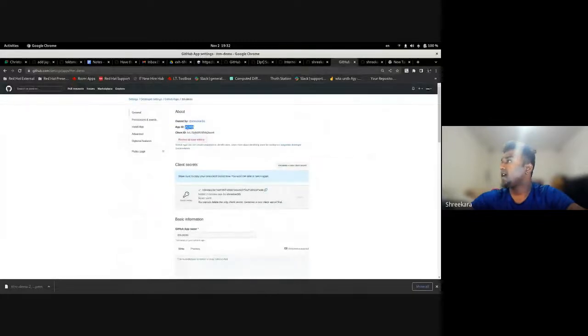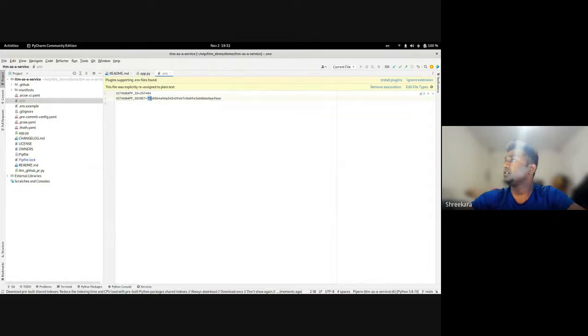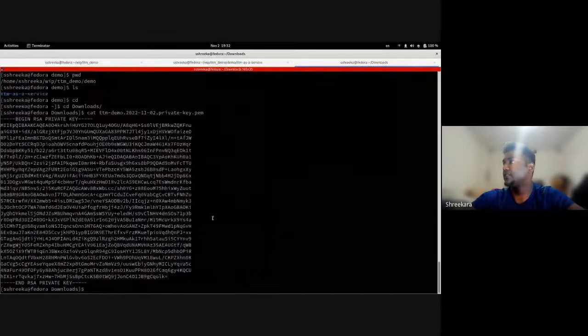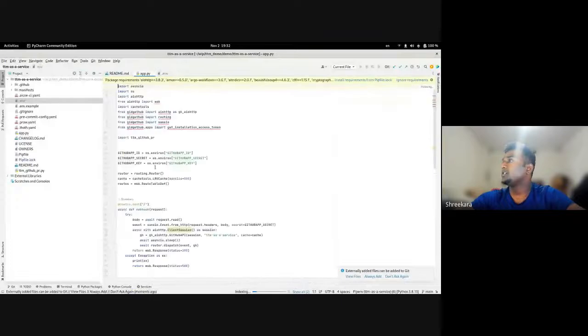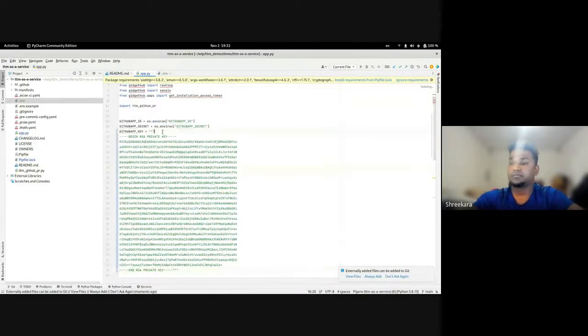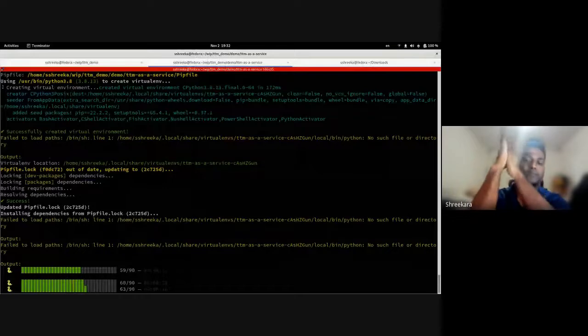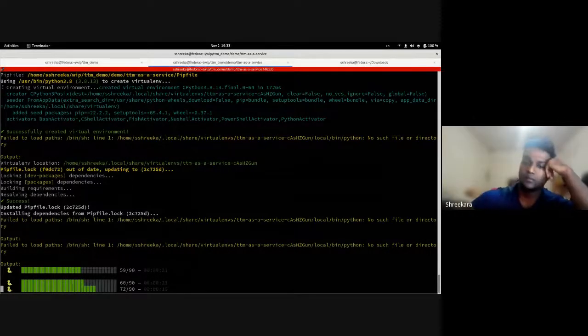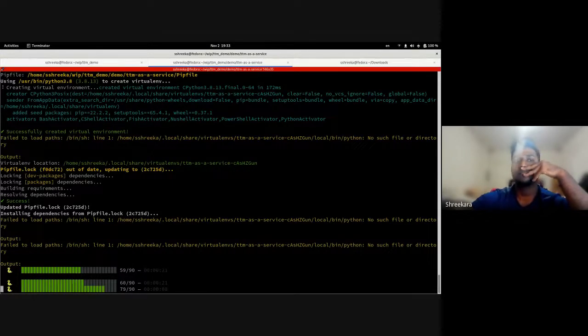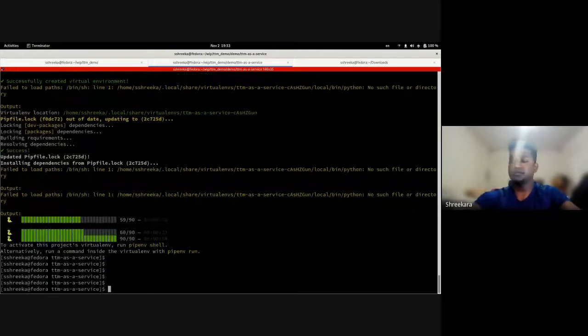So this is our app ID. Then this is our secret. And we have a bug in accessing the private key. So as a workaround, I'm just copy-pasting the key, hard coding the key. It's still loading. Okay, so creation is done.